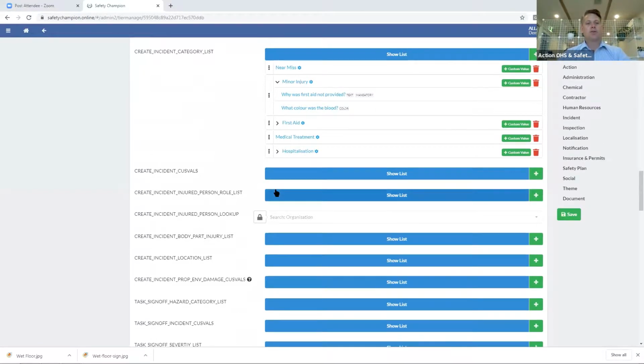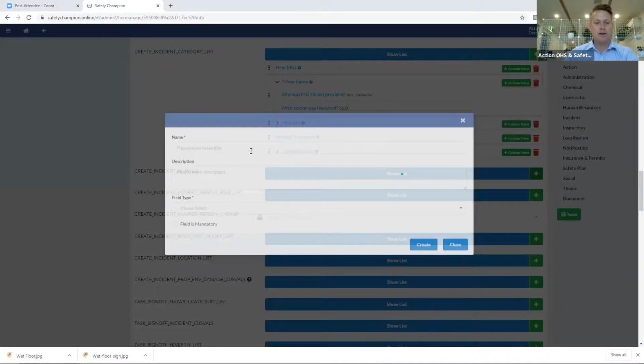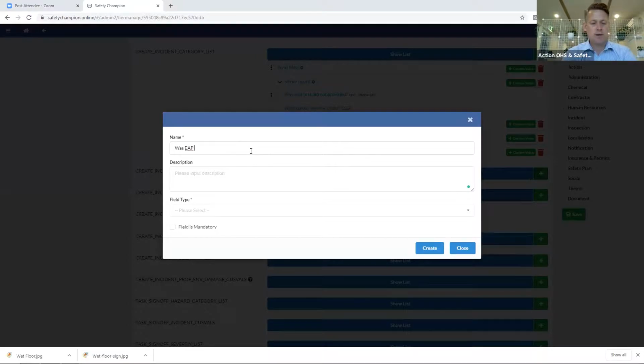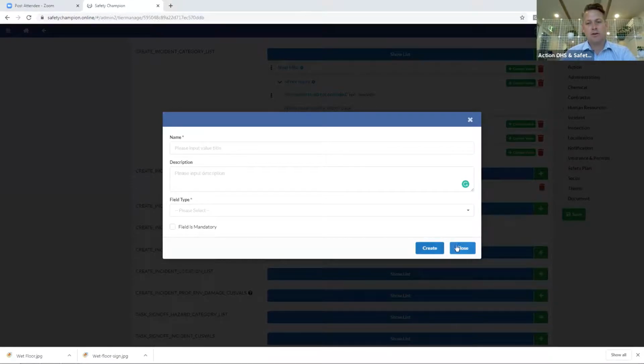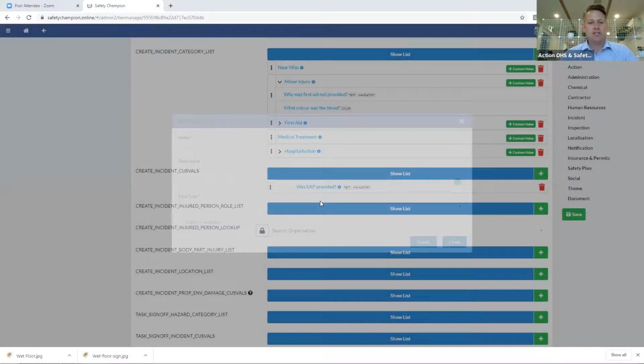Again, we can go through the system, so create custom values. So if there are things that we haven't included in the system that you want to capture, so often people might want to find out, was EAP provided? Again, we can pick the field there. We might make it mandatory and click on create. Again, you can build out as many questions here as you need.